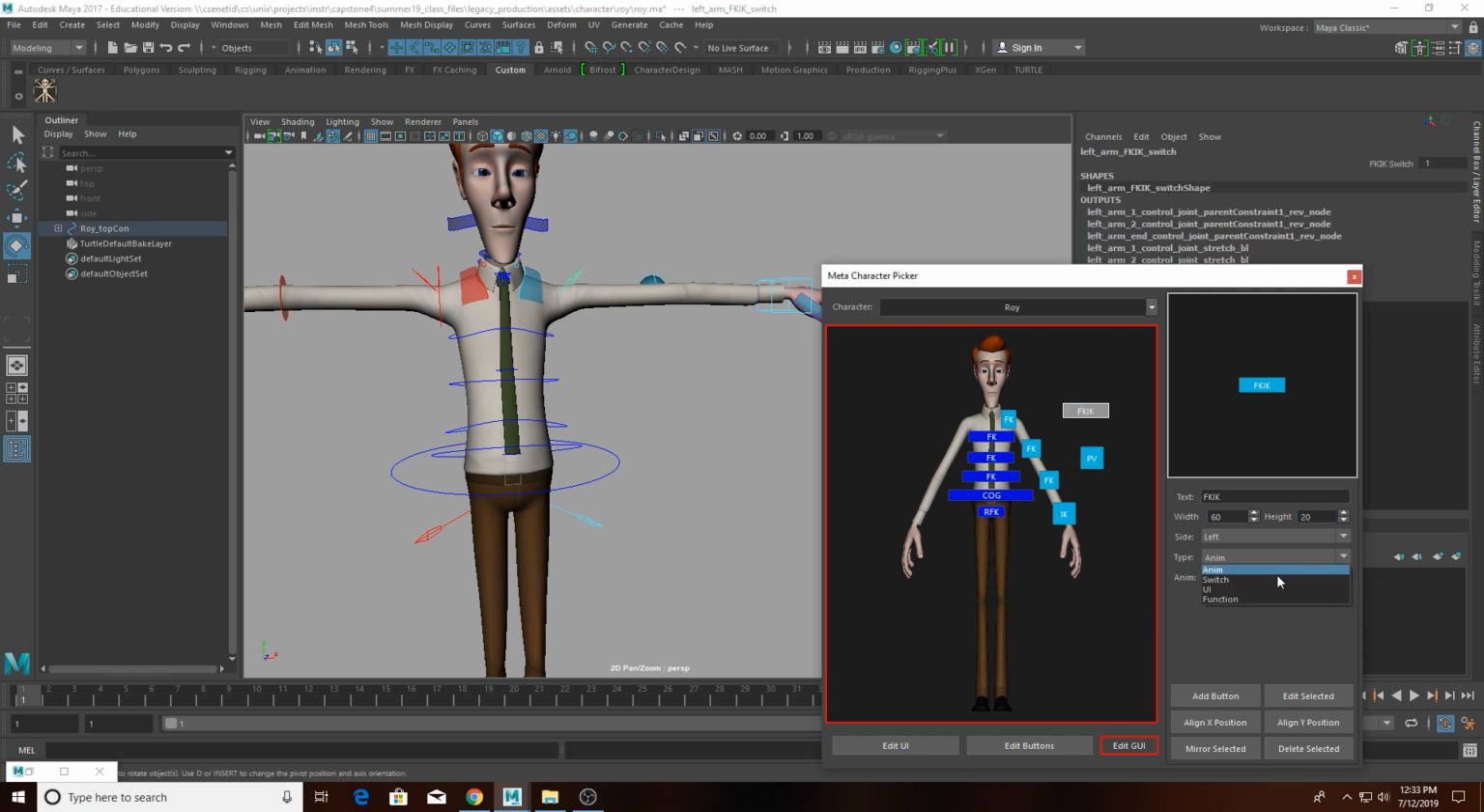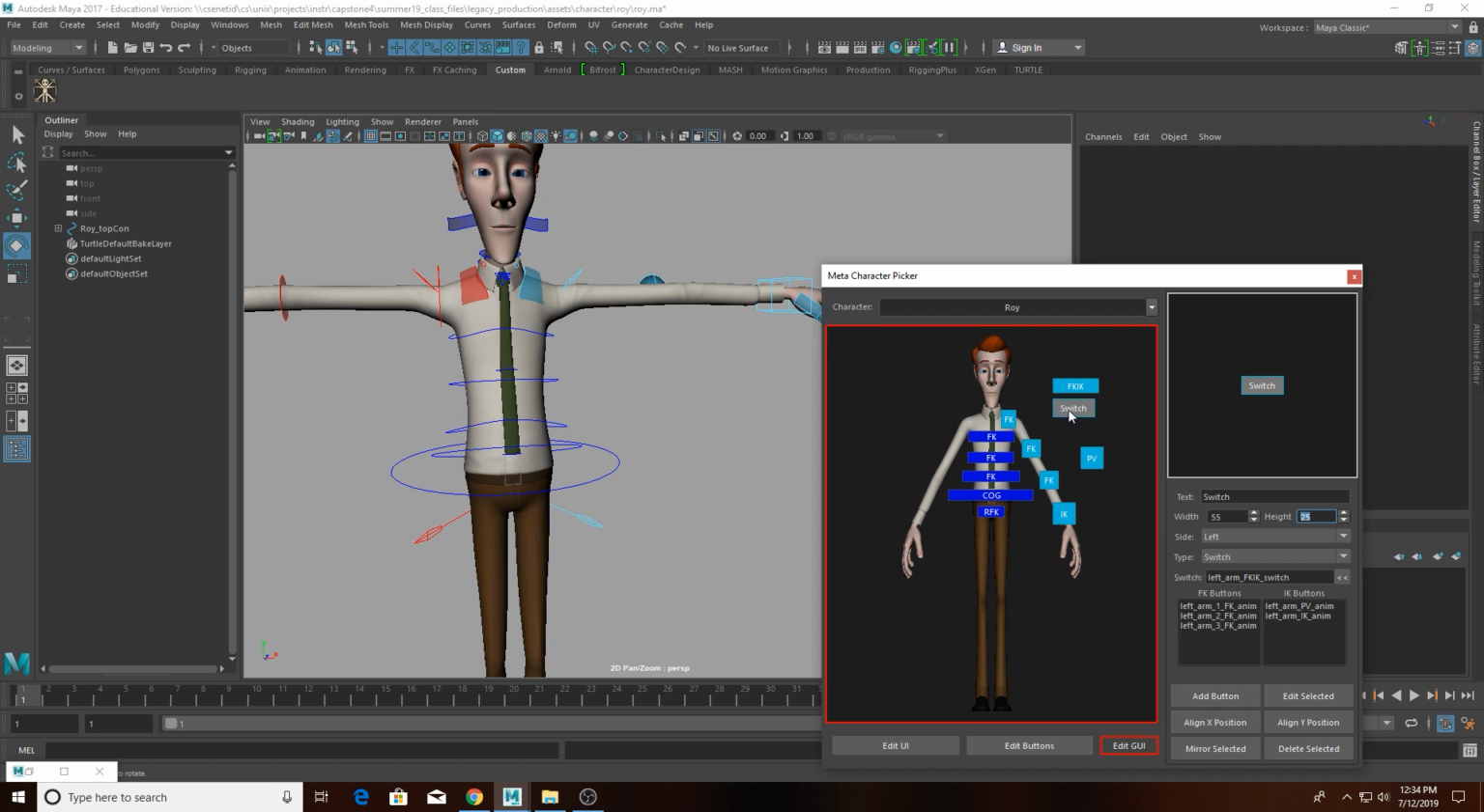Now we go to some different types of buttons. So if I go to switch, this is fun. I'll click this button here to add the anim, and it adds all of the IK and FK buttons that are going to be swapping every time I click this particular button. I'm going to call this button switch because that's exactly what it's going to be doing. Make it a little wider just so I can tell the difference. Move this up here and move this over.